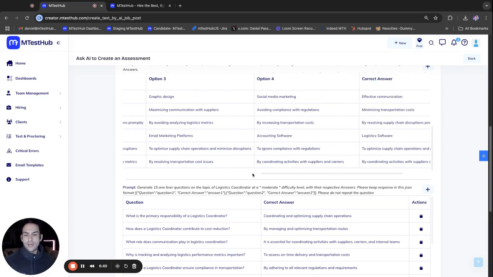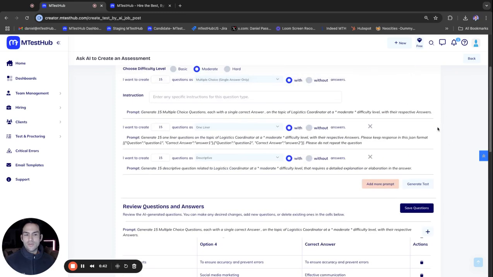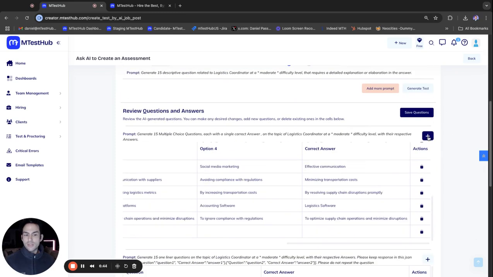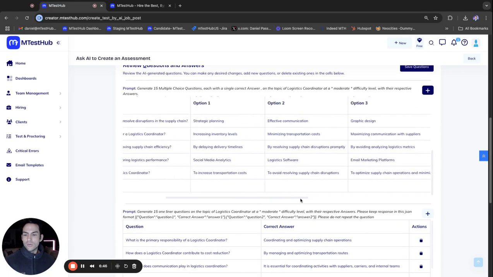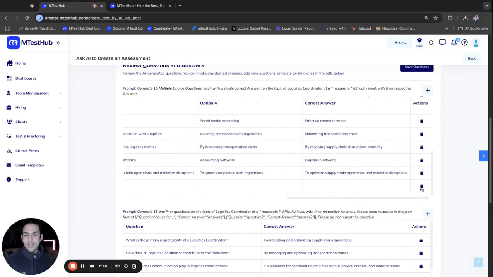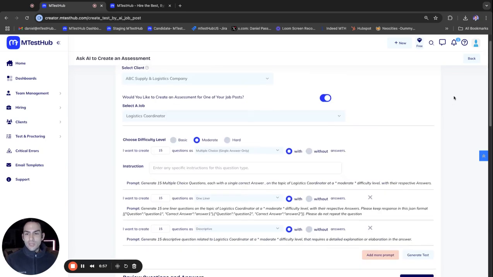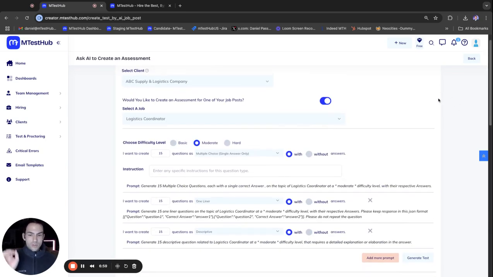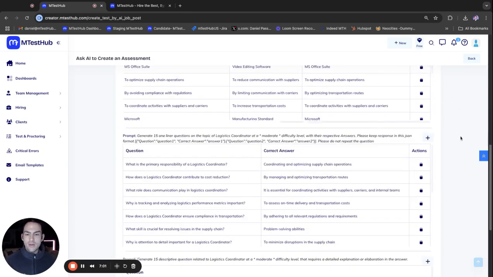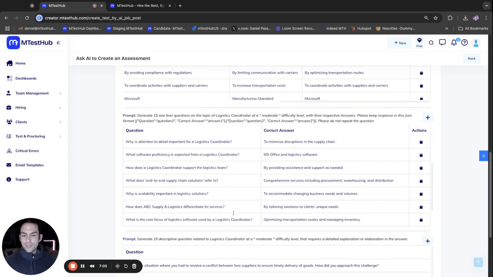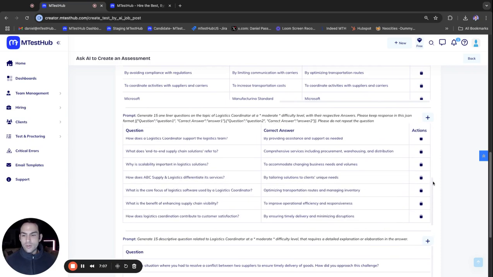You can go ahead and delete questions if you don't want them, and you could add questions manually if you wanted to do it that way. Now, we also have the capability to bulk upload questions. So if you have questions that you ask candidates all the time in an Excel file, we do allow custom assessments where you simply upload an Excel and it'll create the assessment for you. This was using our AI Copilot to create the assessment.